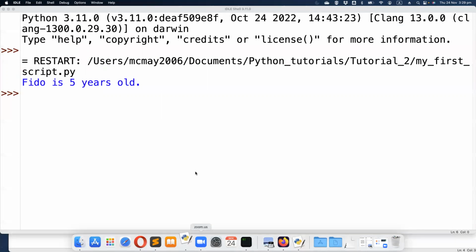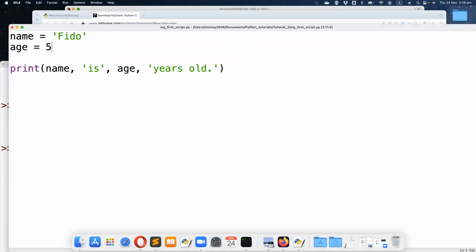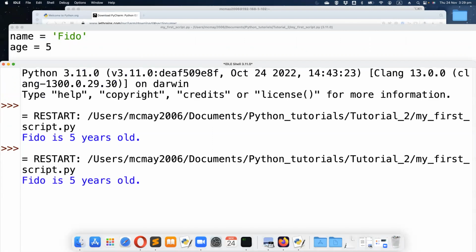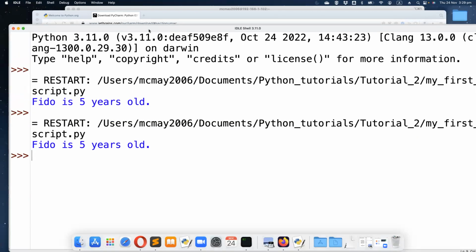And there is a shortcut for you to run a script, that is F5. So let's press F5 to run it again. You can see it's very handy because we just need to press one key. Voila. We just wrote and ran the first Python script.